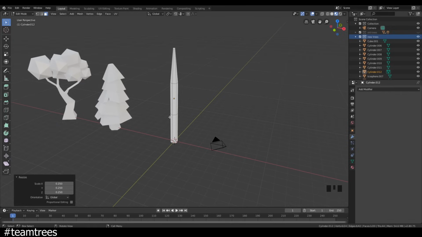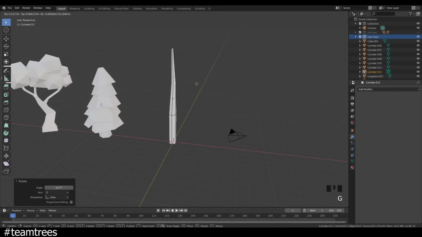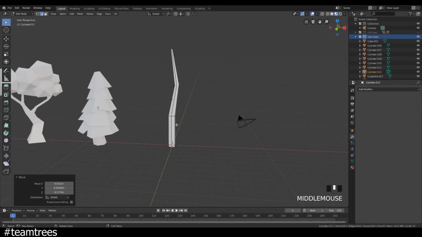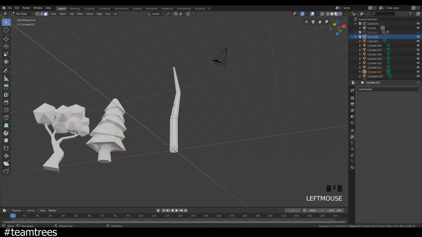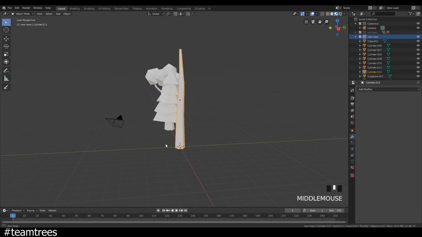And now let's move these around to create a bit of variation in our trunk. Two to go into edge mode, Alt left click to select a loop cut. So Alt left click, and let's select an entire edge loop, scale that down, rotate it slightly, and grab it and move it across so it's got a bit of a squiggle to it. Let's select the bottom face, three, face mode, and scale that up slightly. So we've got a wobbly trunk.